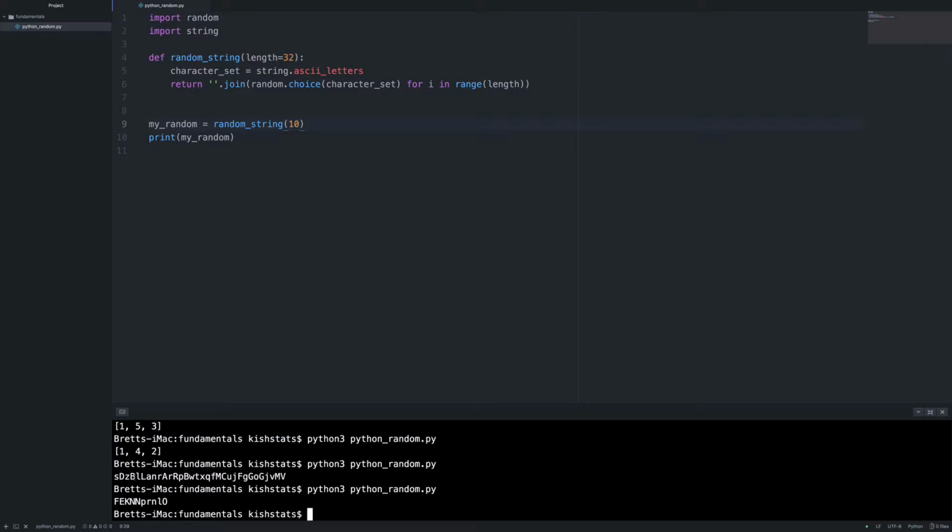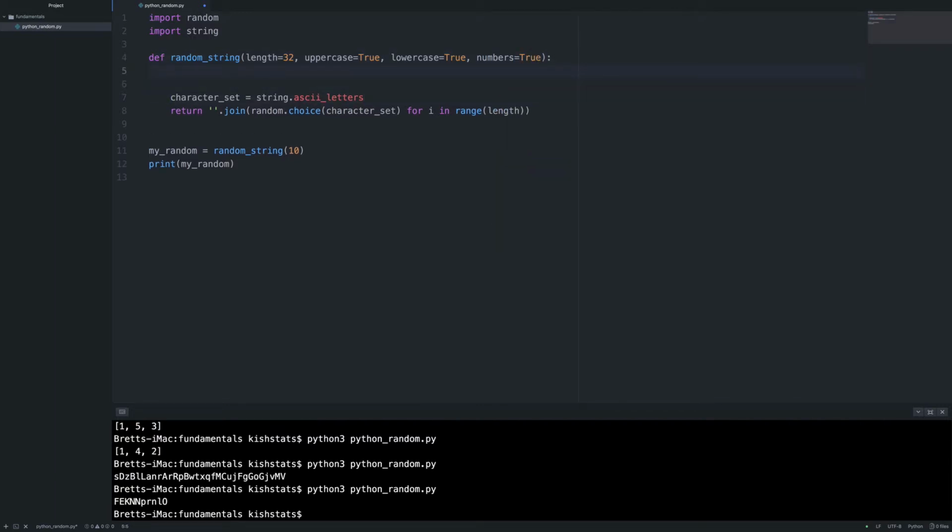So there's probably going to come times that we just want maybe to limit the character set to just a set of numbers or lowercase. So we can make our function a little bit better by passing in some defaults. Let's just say uppercase. And what I'm going to do here is just create a character set variable and then set it to an empty string.